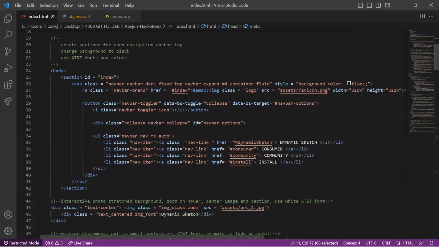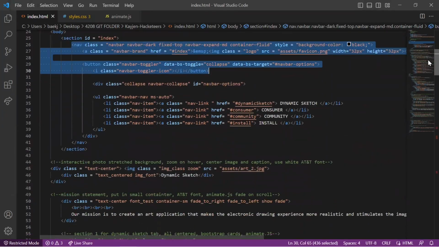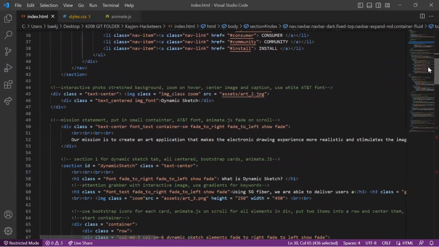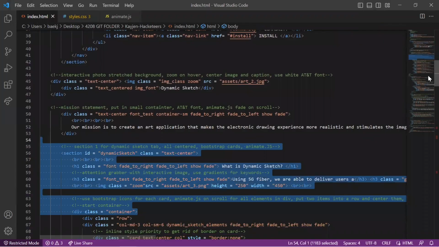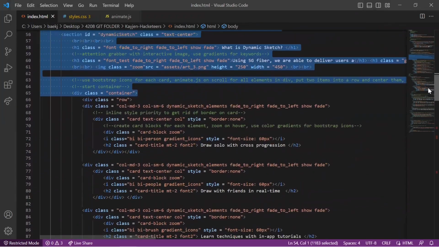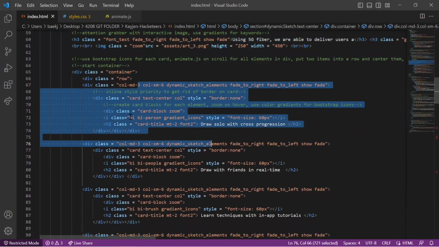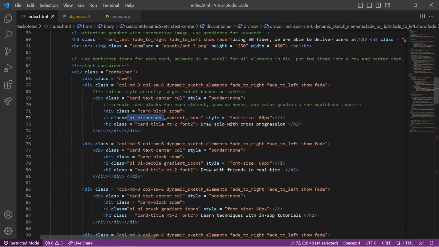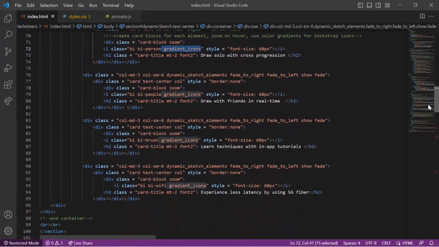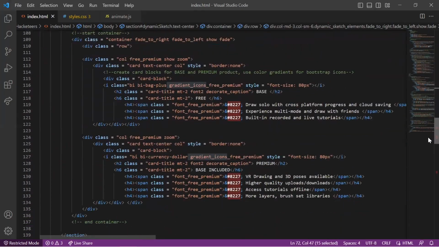In the website, we have a navigation bar that we use from Bootstrap, as well as sections that will link with the navigation bar. In some of the sections, we use the card group from Bootstrap that I imported. We also use some of the icons from Bootstrap and we added a gradient element to it so that it would use AT&T's colors. In the next section, we also use card blocks.